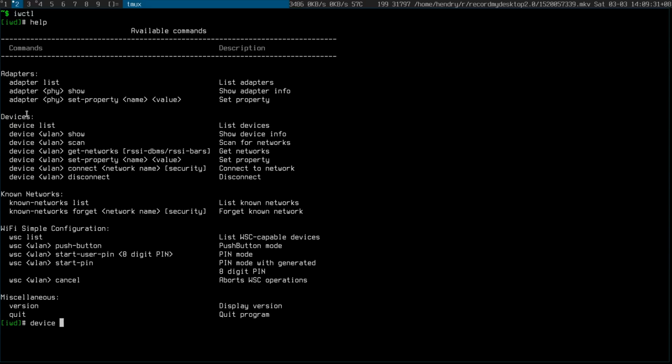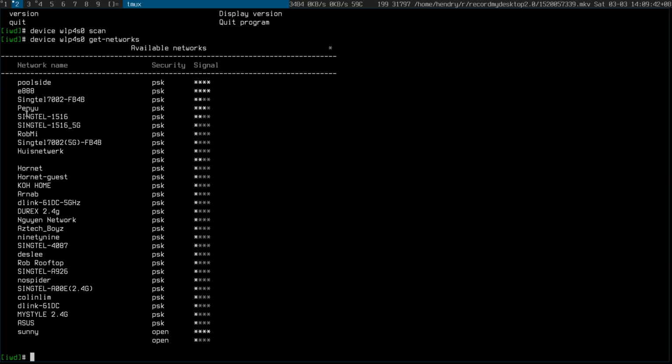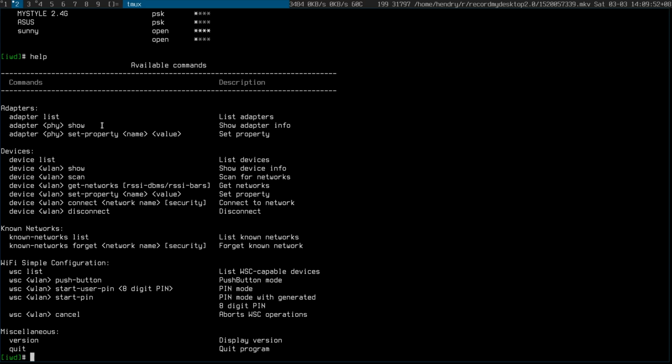Okay, device. Scan. Then get networks. Okay, this shows you the strongest ones. I want to join E888. It's my main one. Oh, what was it again? So it's device connect E888.